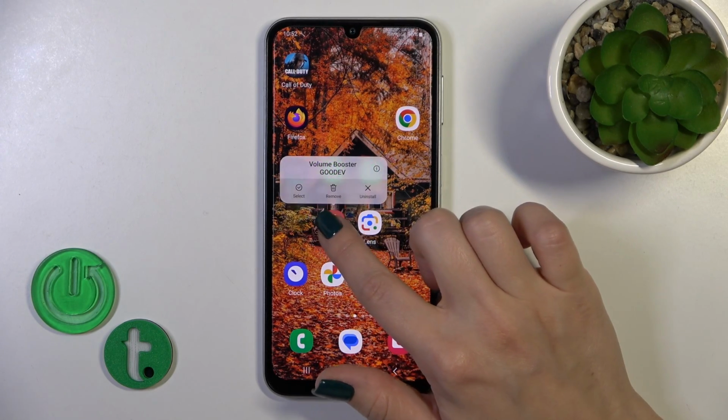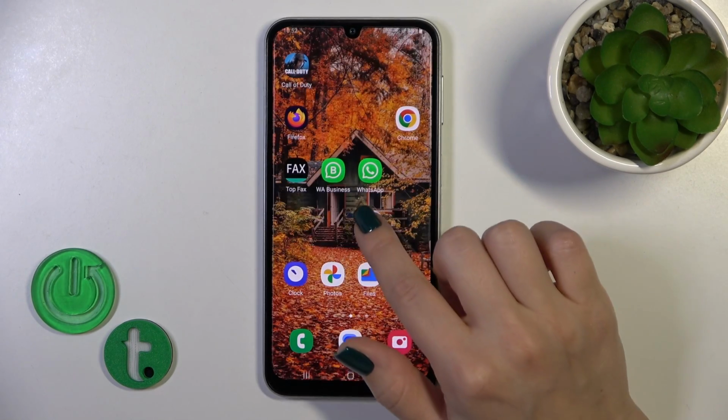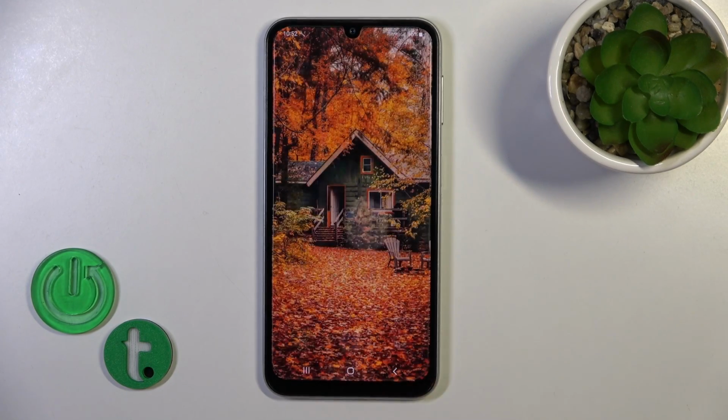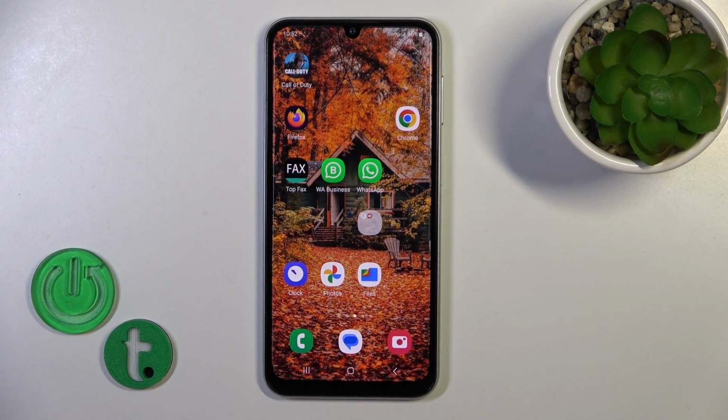Also we get one more way how we could do that. Just hold the app for a while and drag it onto another one, and this way we can see that we just successfully created the new home screen folder.